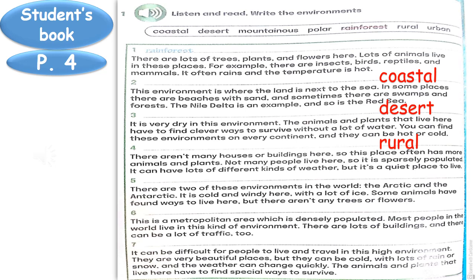Number 5. There are 2 of these environments in the world, the Arctic and the Antarctic. It's cold and windy here, with a lot of ice. Some animals have found ways to live here, but there aren't any trees or flowers. Polar.